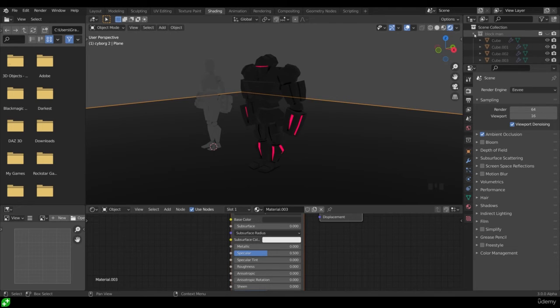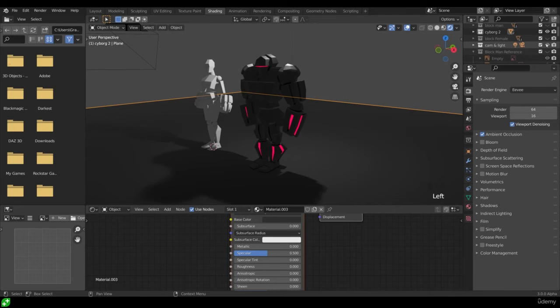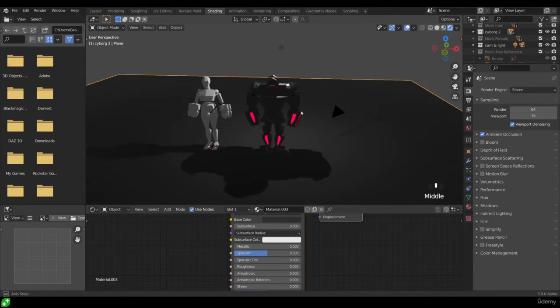And a few videos ago, let's just minimize this and the cyborg and the other ones in my scene. We've got camera and light there that I put into a new collection. If I make that visible, you can see the lights in our scene now. And we just got one there.